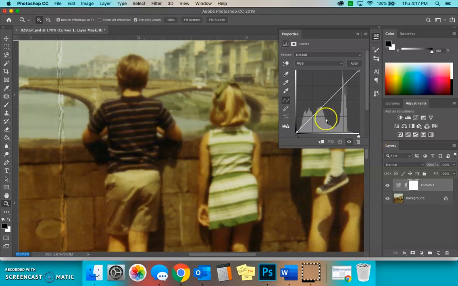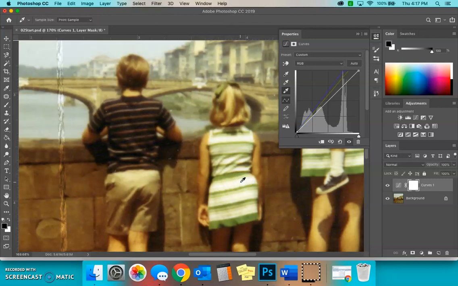And we're going to click on the white point tool. So the white point tool is right here. And what it does is it gives a sample, or tells Photoshop that this should be white. It needs to be white, and it's not right now. So we're going to click on that tool. And we're going to click on one of the stripes of the dress to make it white. So notice how it automatically brightened the image.